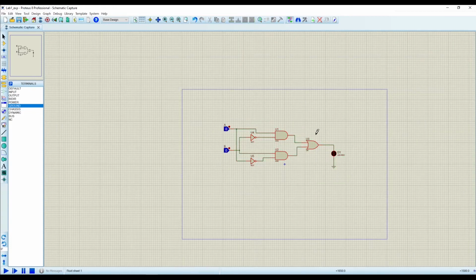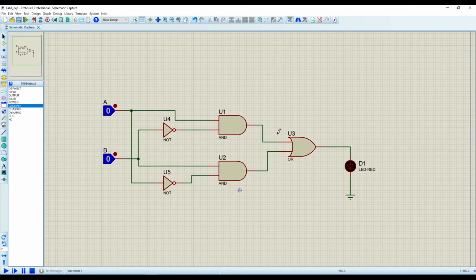Now let's simulate this one, whether this is working or not. So this is the simulation button. If you play it, it will start working. So our case was in 0 0 the output should show 0. So in this case it is true, there is no output, so output is low. And for 0 1, this is 0, this is 1, so you can click it over here, it will become 1 and our output is 1, so this is true.